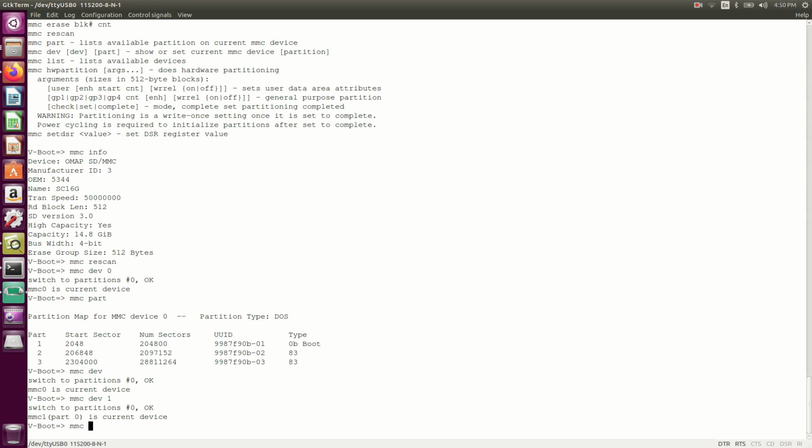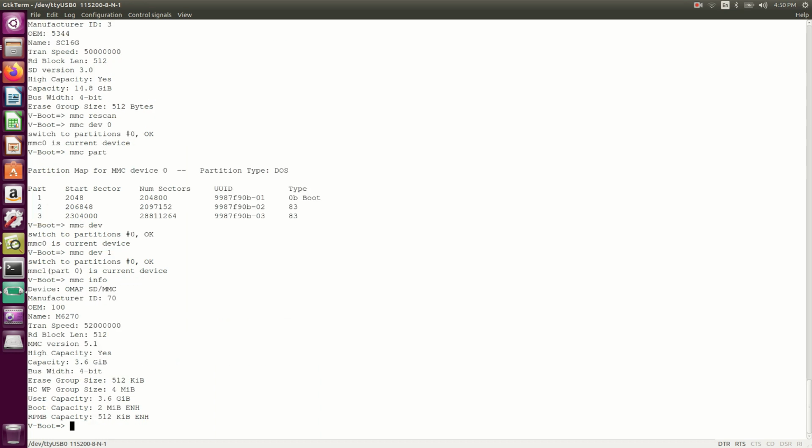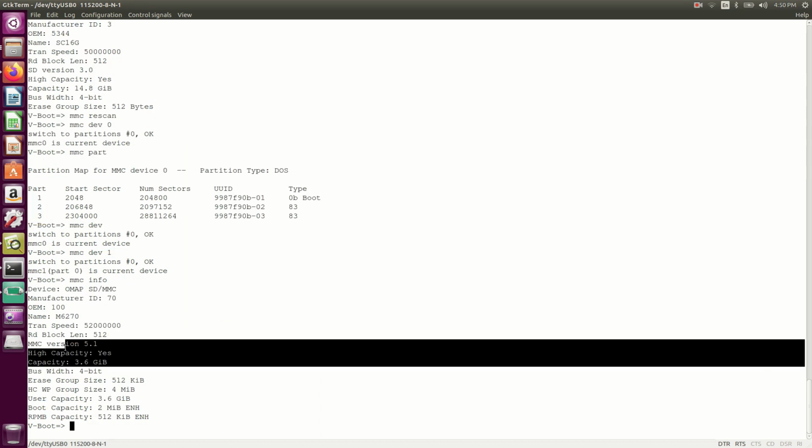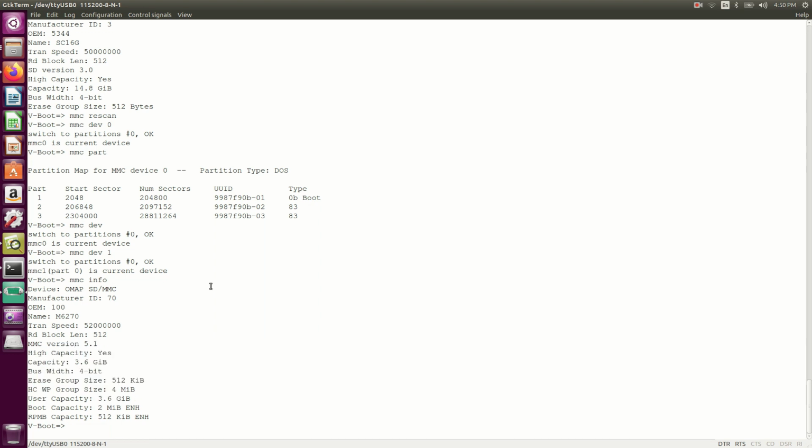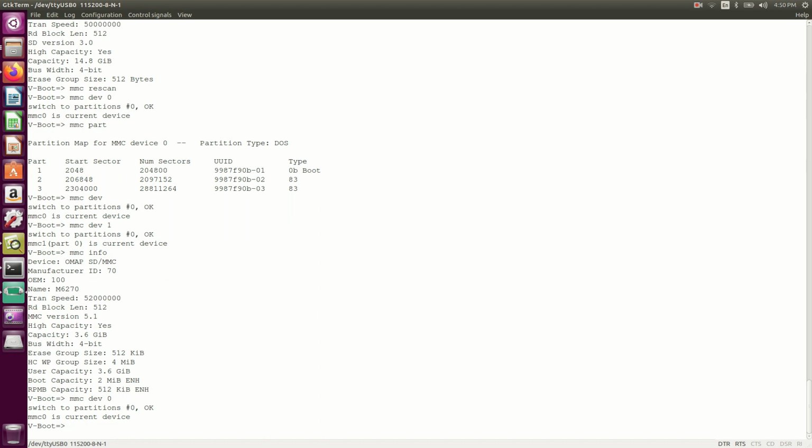So if we use mmc info, it will give you the info about the internal capacity, all the board capacity and all these things. So it will give you that info. Because we are using the sd card, we will just move into the default one, whatever we are using. So mmc 0 is the current device. And there is mmc part, which we discussed, which will give you the list of partitions of that sd card.